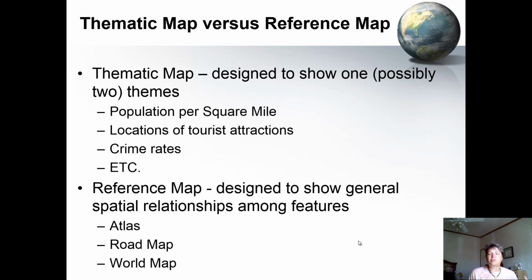A reference map helps you find places. It is a general map that shows locations of roads and cities, and the cities may have a scale-based labeling, so that the bigger cities have bigger font and the smaller cities have smaller font. It shows you where the rivers are and the places that you need to know. A lot of times these are your road maps and the maps that you might find in an atlas or an encyclopedia. Remember when we used to have those?